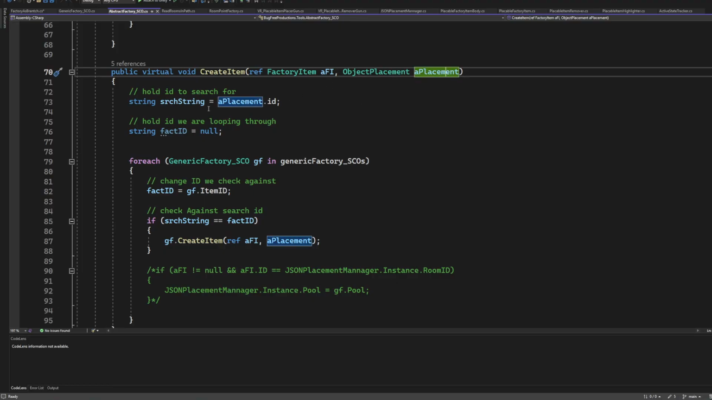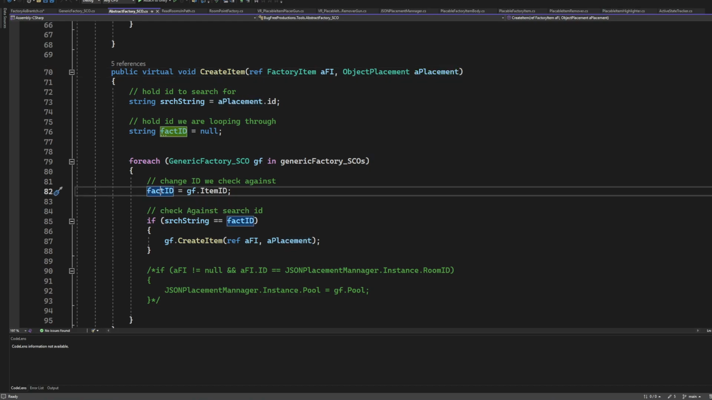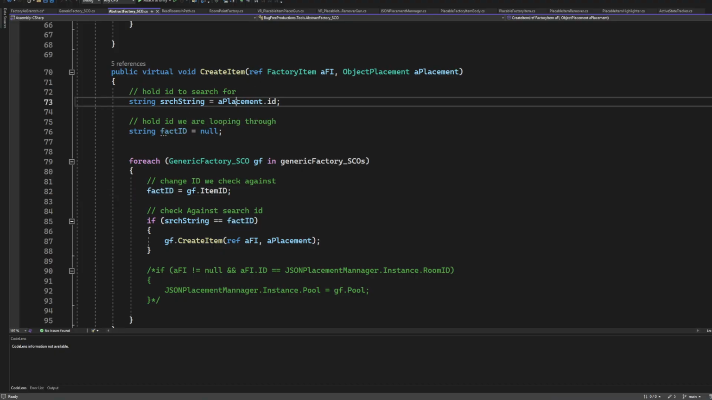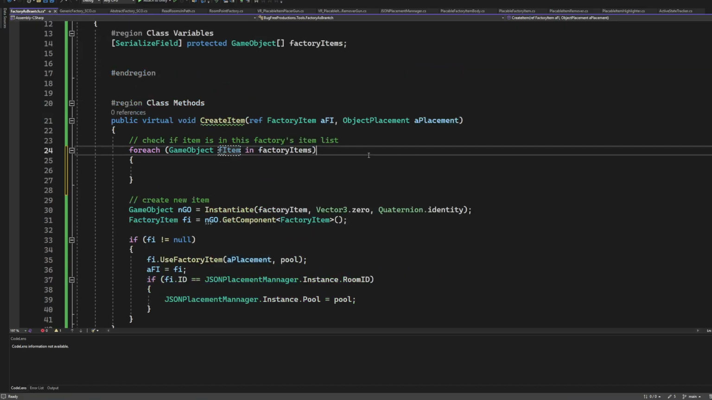Object placement. Where is a placement? A fact ID. Search string equals a placement ID. Okay, yep, so that is true. It does have an ID. Just double checking.